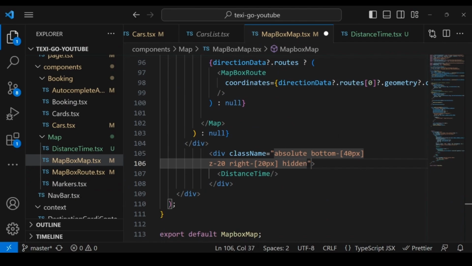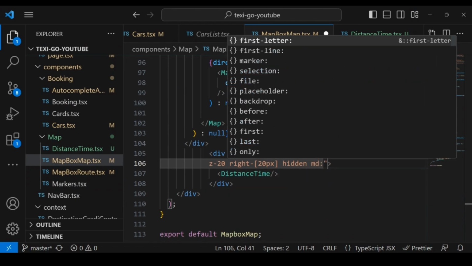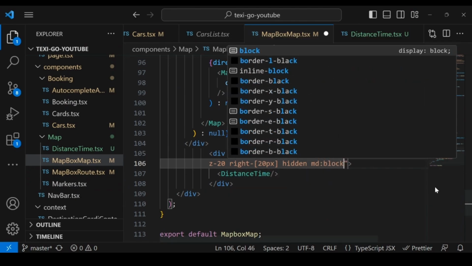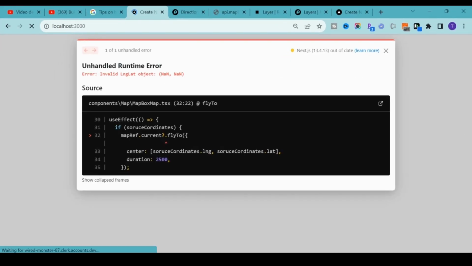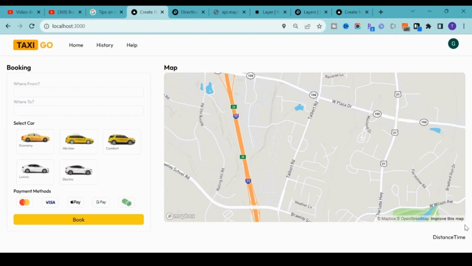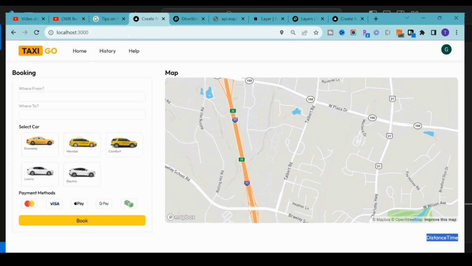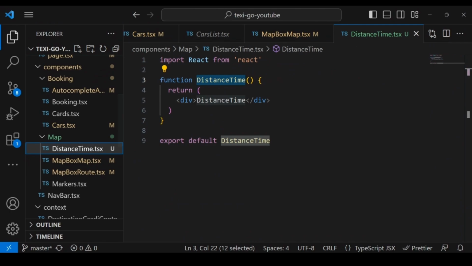Okay, hidden like this. And when screen size is medium or larger, we'll show it. And if I save it, let's go back to our application, and if you see, right now it's showing here like this distance time. We'll change everything inside this distance time.